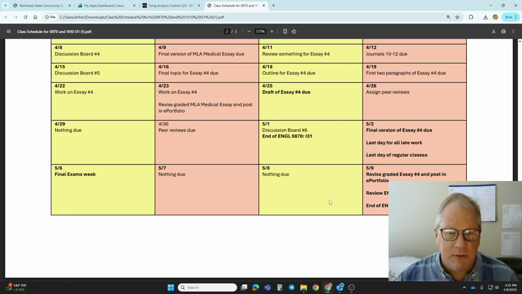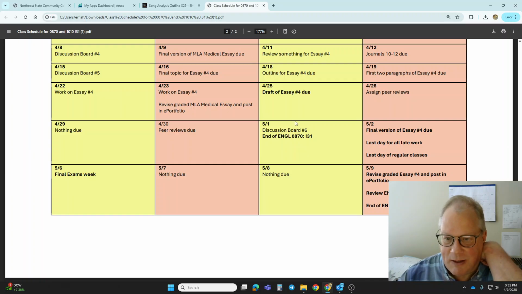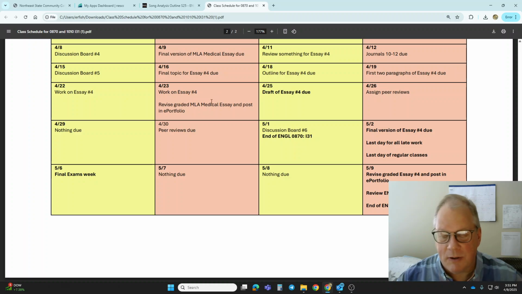Keep in mind, during finals week, the schedule changes for some people. It doesn't if you're in an online class, but if you're taking classes here on campus, the schedule does change a little bit for finals week. I'll send you that schedule later on. It's a little early right now. But basically, we're just working on this final essay number 4 and trying to get that in, right?